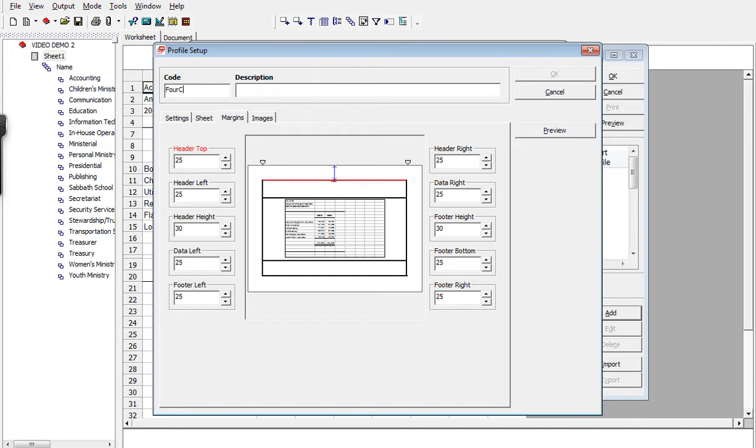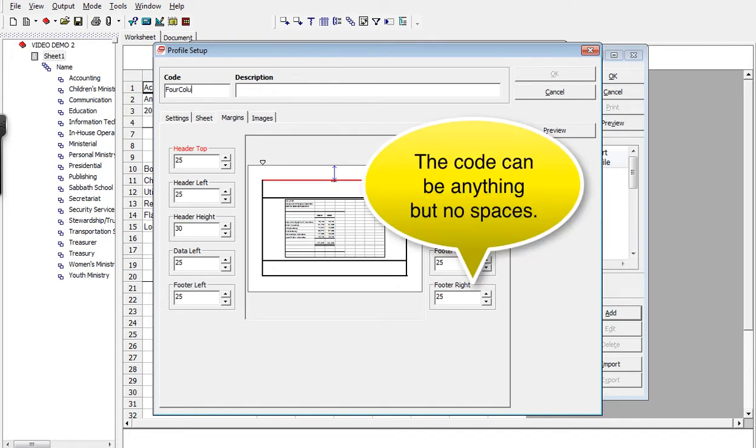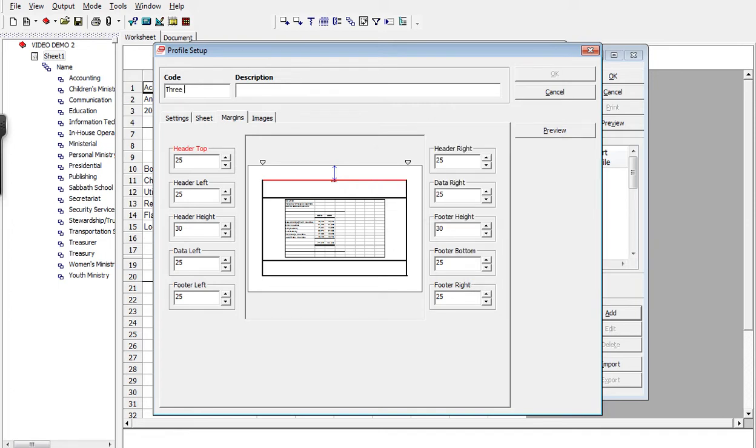First off, let's name the profile just 4 columns. Okay, or to be more precise, let's just say 3 columns. I'm just making this up here, and so we'll do 3 columns, and I happen to know where I'm headed, so I'm going to call this 3 columns with logo. Okay, this is the profile that I'm currently making, and we have these 4 tabs across here.